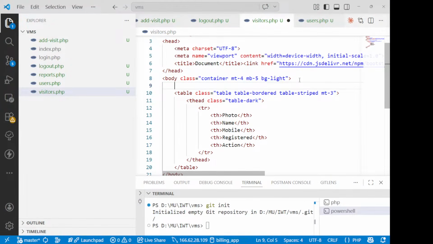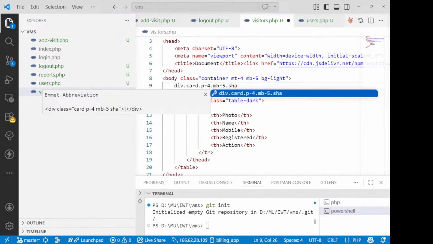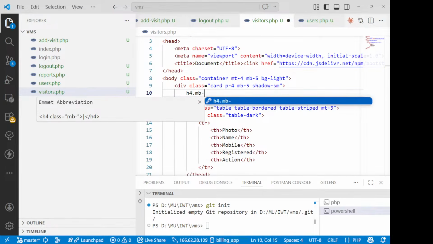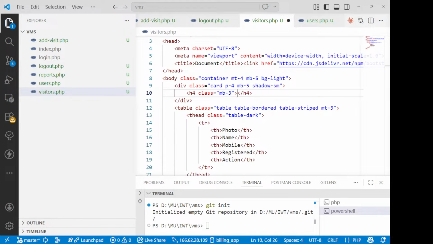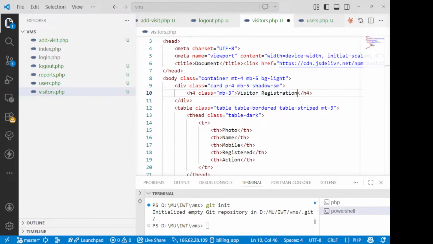Before this one, I'm going to have the form. For that, we are supposed to use div.card, I want p4, mb5, shadow-sm. Okay, this h4.mb3, and in that we are going to write visitor registration. Okay, great.